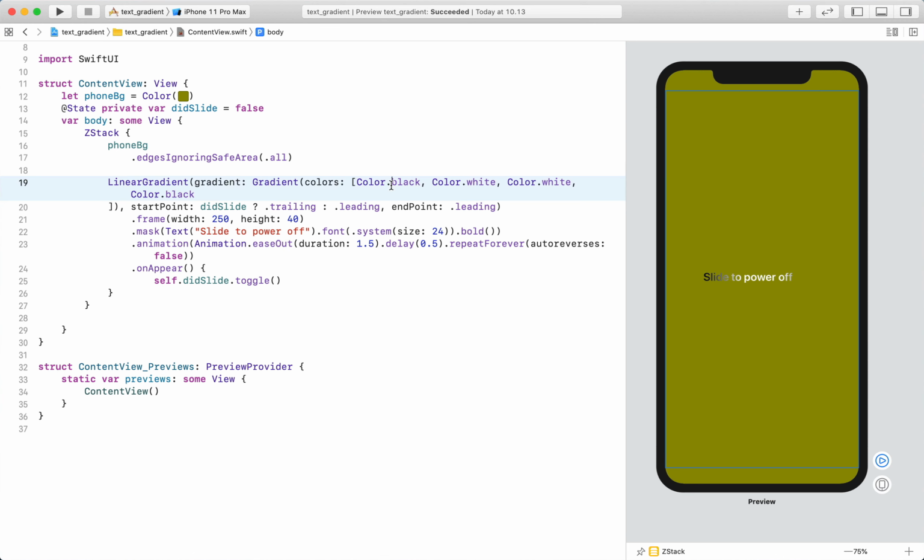I modified the gradient over here and added two more colors because the colors are an array, so you can add as many colors as you want. As I showed before, the gradient had two colors, so I added two more colors to the gradient. The gradient took the entire screen, and here I defined the size of the gradient by using the frame modifier. So here the gradient has a width of 250 and a height of 40.